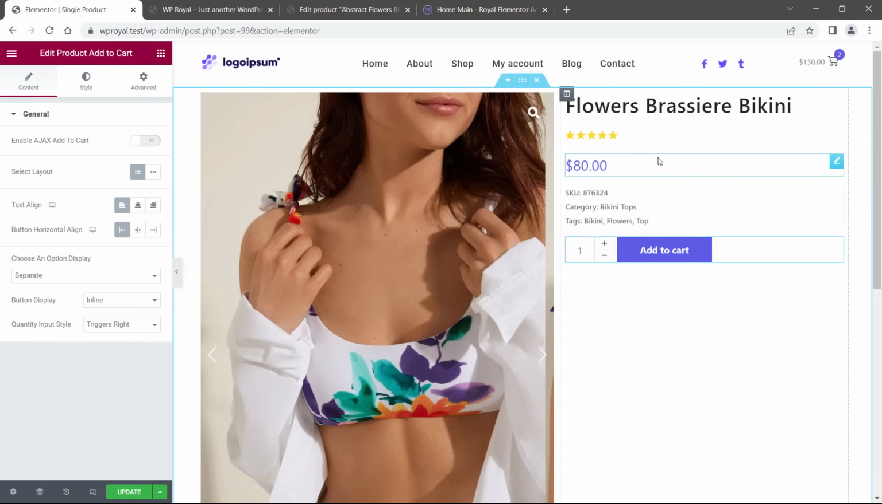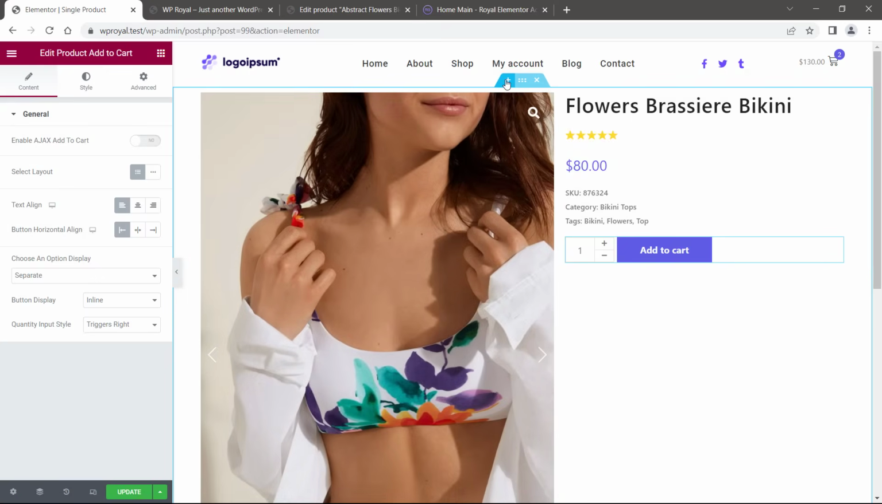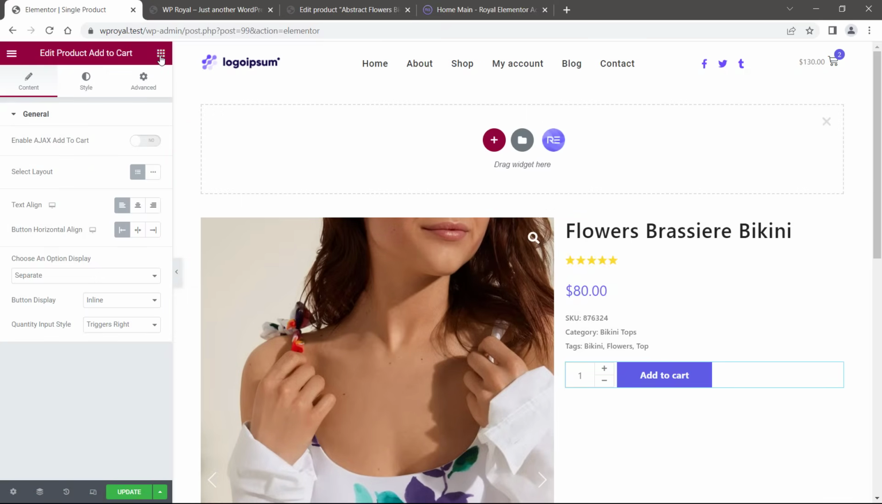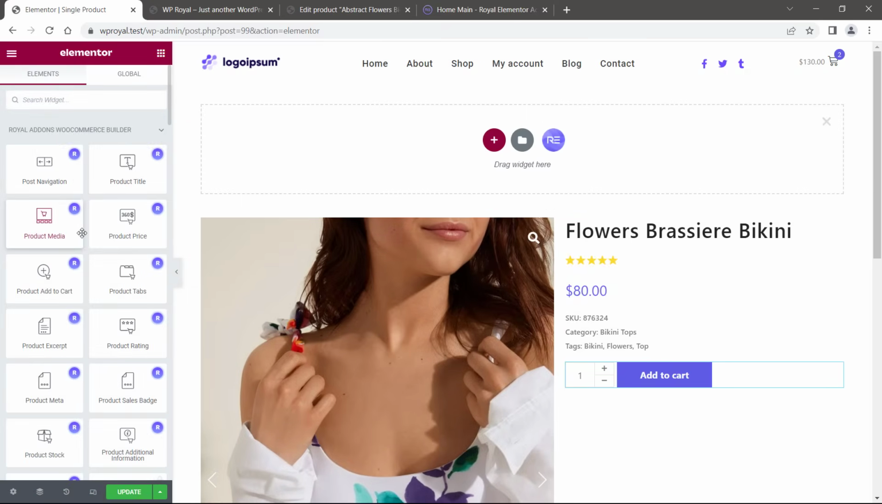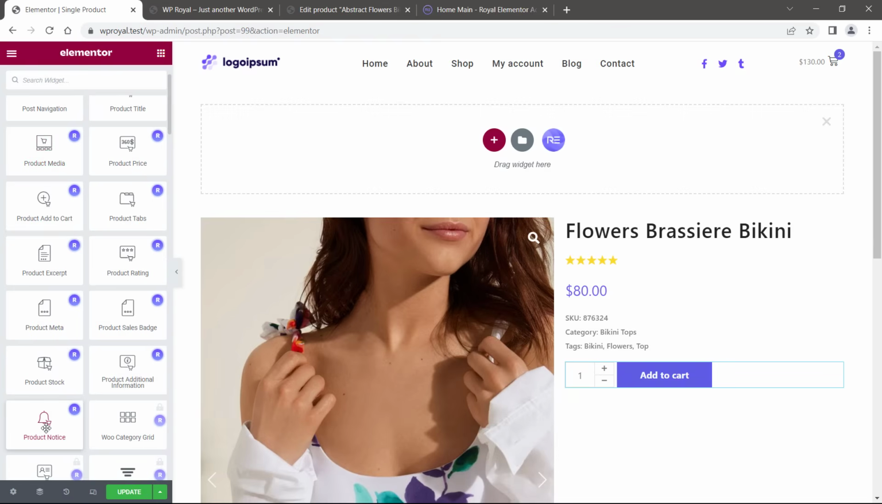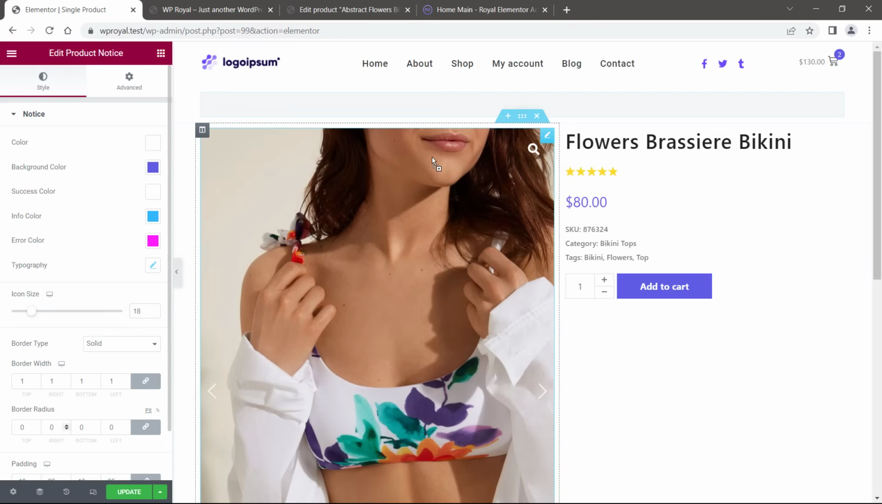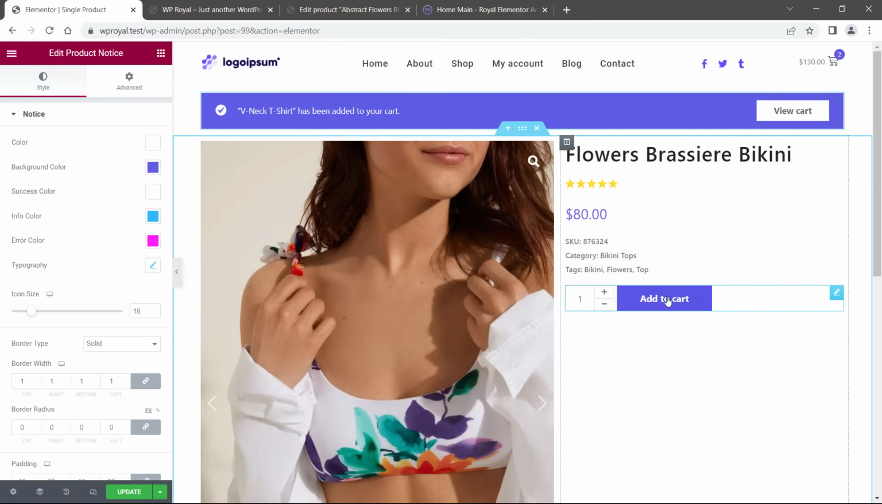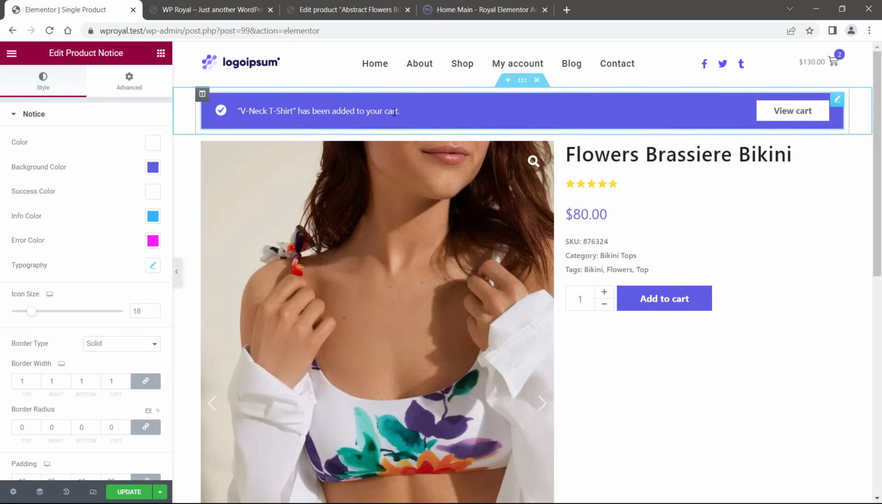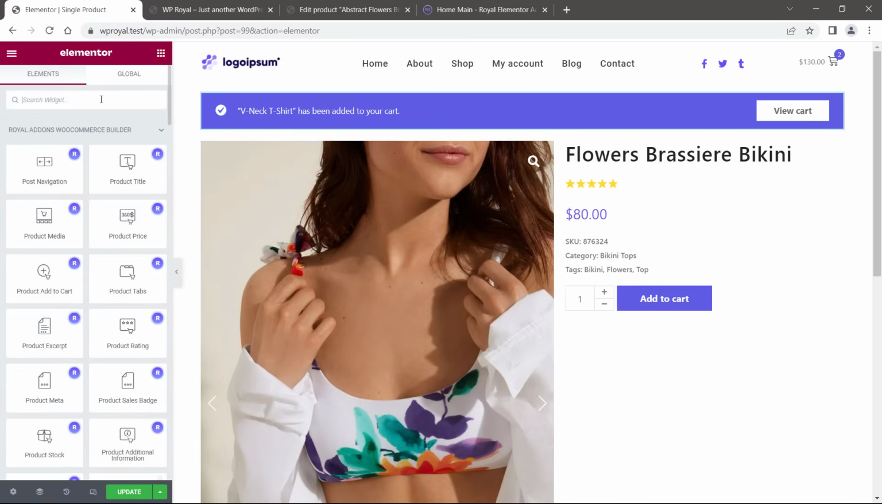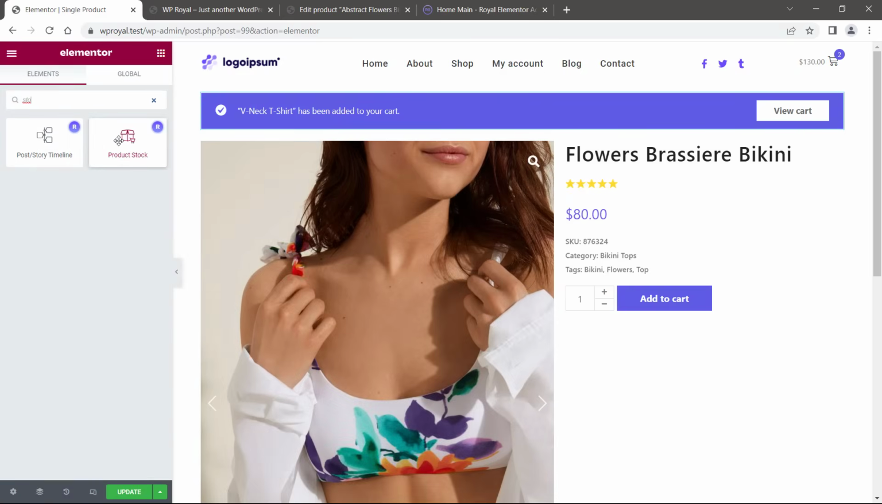Now I'm gonna add another section in Elementor, because when someone clicks on Add to Cart, we want some notice to be displayed, so that the customer knows that the product was added to the cart. In our widgets list, let's find Product Notice, and that's the message our customers will see when the product is added to their cart. If you want to show product stock availability, we have you covered. Just add the product stock widget wherever you want.